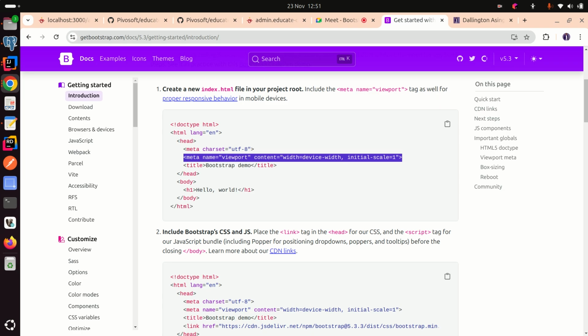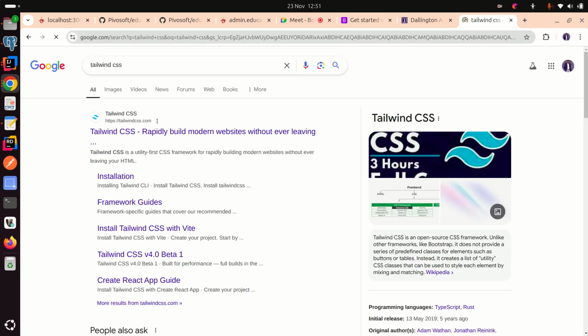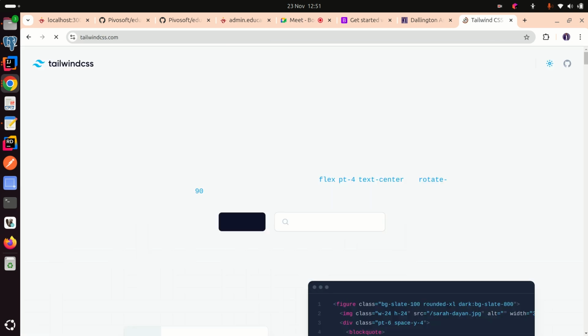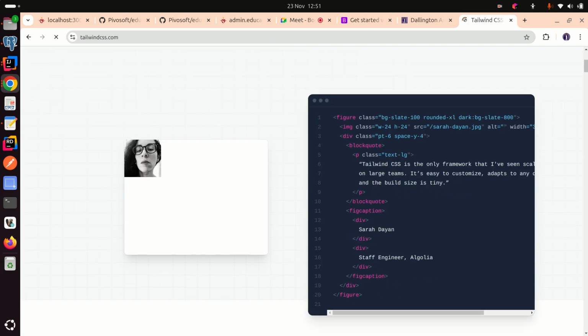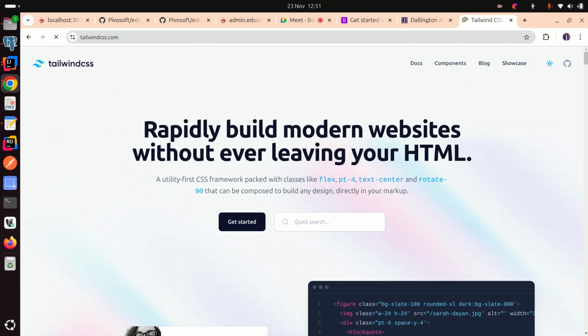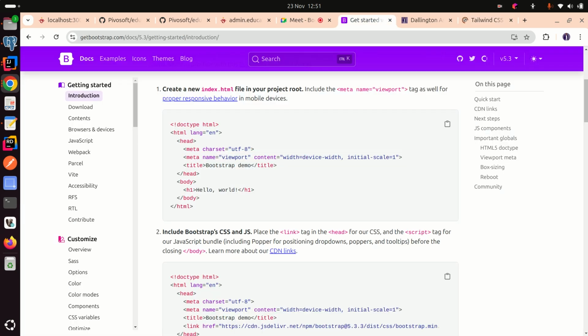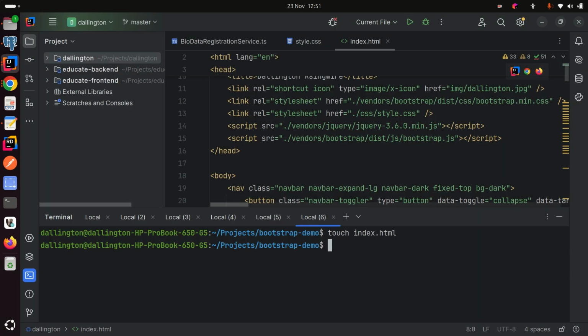Another CSS framework which we will look at in the long run is called Tailwind. I personally use Tailwind most in my projects. Tailwind CSS is like Bootstrap. It also provides classes, but today's class we are just going to look at Bootstrap.